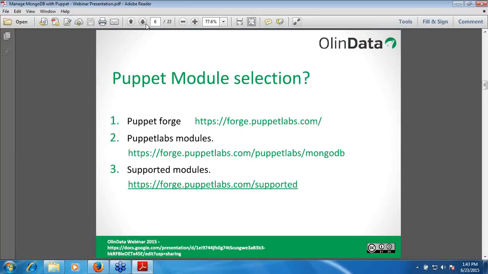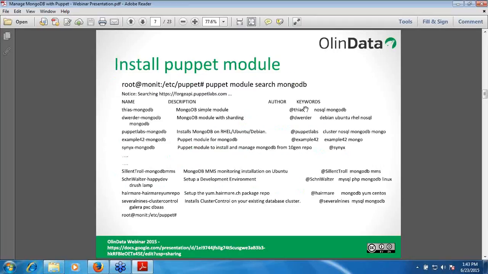So let me move to the next slide. See here, it has been shown using the command line interface. Simply type the command puppet module search MongoDB, and here you can see it is searching the same link that we opened in the browser. It comes with the name, description, author, and keywords. Here again you can see the MongoDB module from Puppet Labs. This is the recommended one.